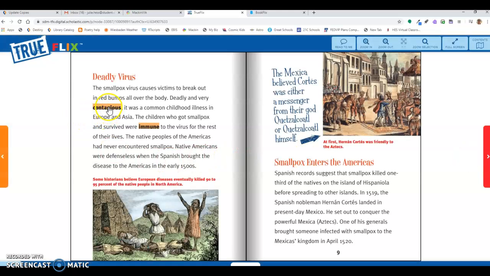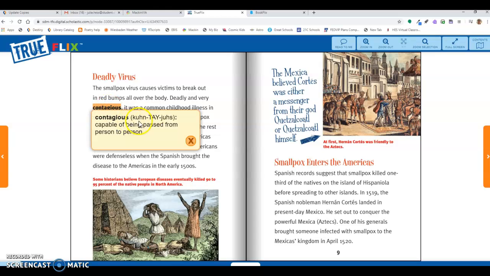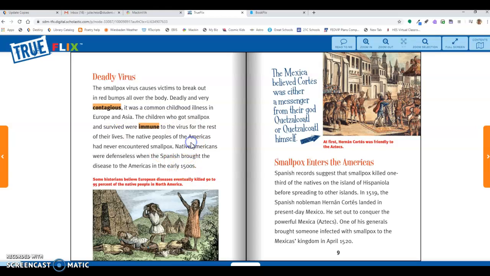Contagious. What does contagious mean? Click on it. Contagious. Capable of being passed from person to person. And so on. Okay? So if you want to try reading it on your own, just know that you can always have those words defined, or even if it's reading it to you, you can still click and see what those words are, okay, as you go through. So that was TrueFlix.